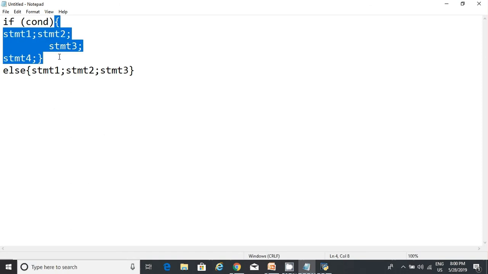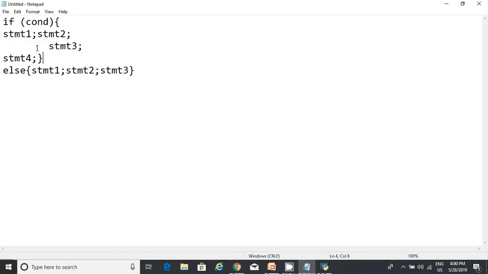That is the understanding. And inside the floor bracket, each and every statement is delimited by a semicolon, which means each and every statement is separated using the semicolon, which means in this if block, I have four statements, right? That is our understanding. And the same goes with else block as well. So in this else block, we have three statements. Each and every statement is separated by a semicolon. That's the understanding of this programming structure.